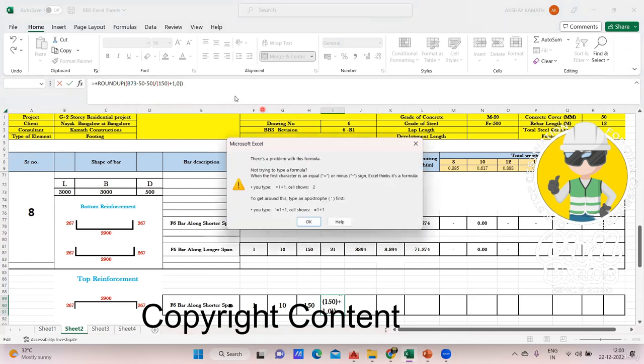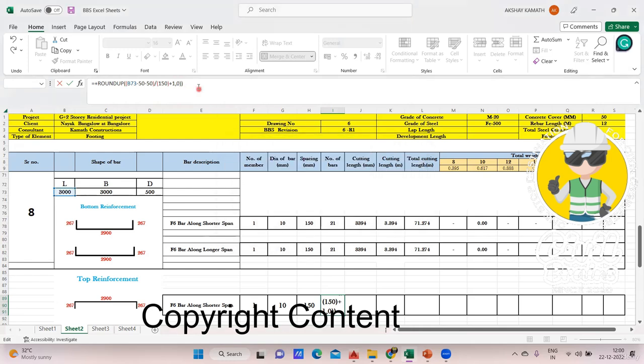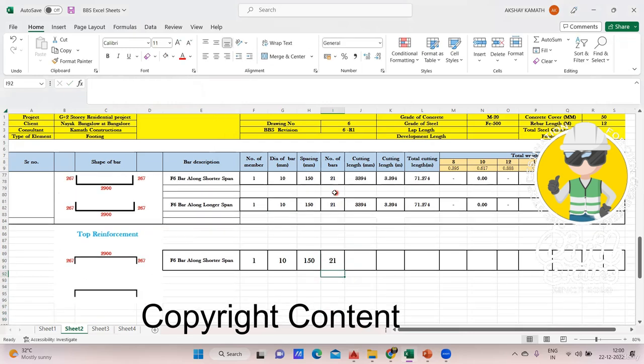So in that case, what do you do? You deduct one. Okay. That's it. Now it will be all right. See, I got 21 number of bars. Here also I got 21. Correct? No? Fine. Now find the cutting length.